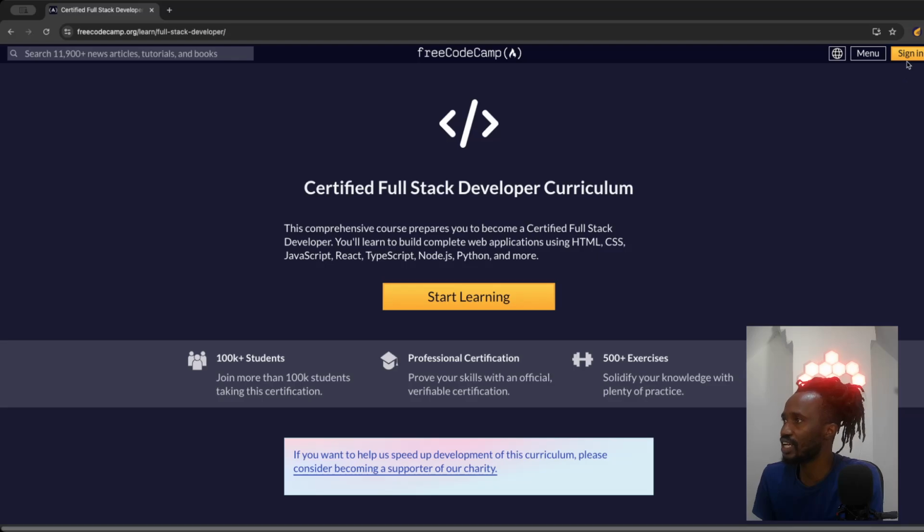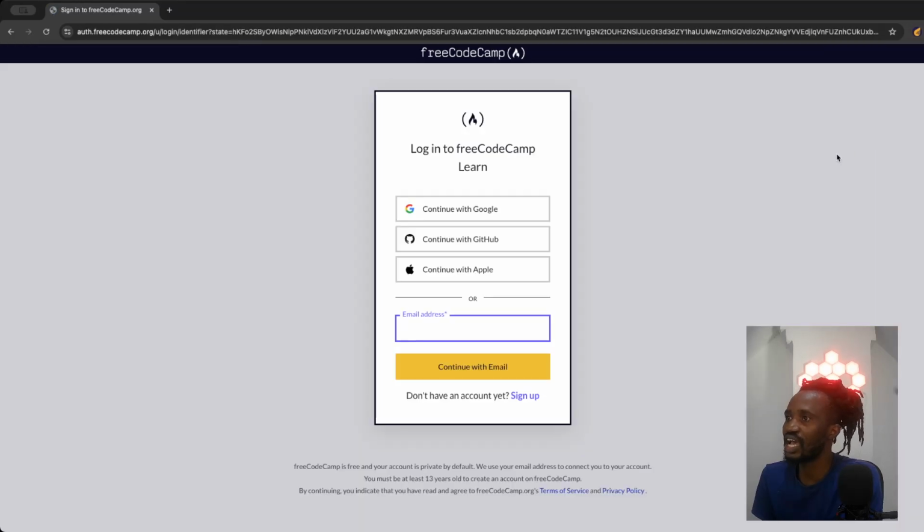So now let's see how you're going to sign up. I'm just going to sign in here because I already have an account. There are different ways for you to sign up. You can sign up with your Google account, you can sign up with GitHub or with Apple, or you can just use an email. I'm going to sign in with my Google account.